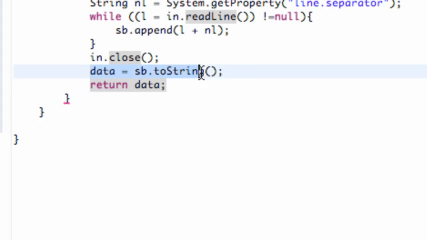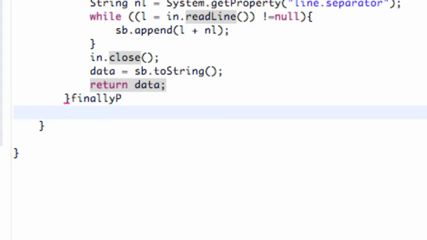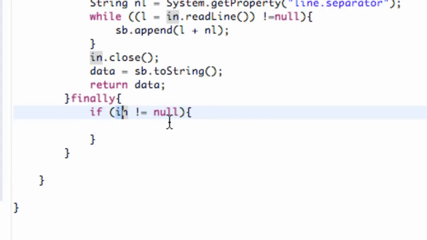So that's what we're going to return, is the data we get from our string buffer. And then we also need to add a catch clause or a finally statement. So we're just going to say finally, and we're going to make sure our buffered reader is closed. Again, if in is not equal to null, which for the most part it should have already been closed, but if it wasn't closed, that most likely means that it's still not equal to null. So we're just going to force close it.